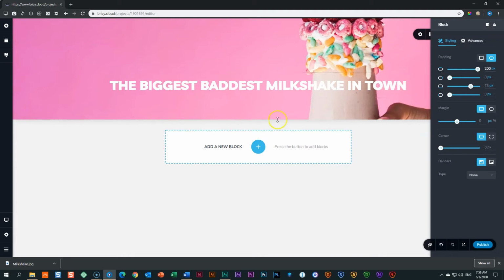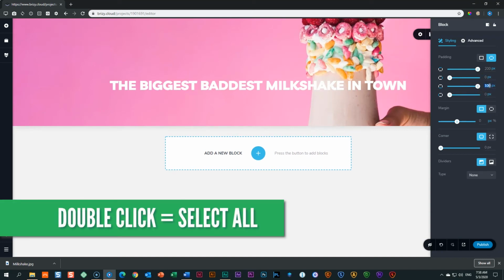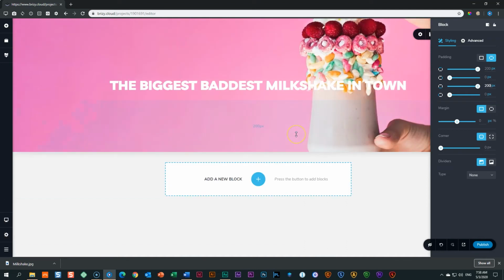Good. Now we do the same for the bottom one. And you see again, go here to the one at the bottom, the blue line selected for the bottom border. And we know we can only drag this slider up to 100. So we double click in there to select everything and then type in 200. And now we have 200 at the bottom and 200 at the top. So if you have a very specific number that you want to enter, you can do it this way.